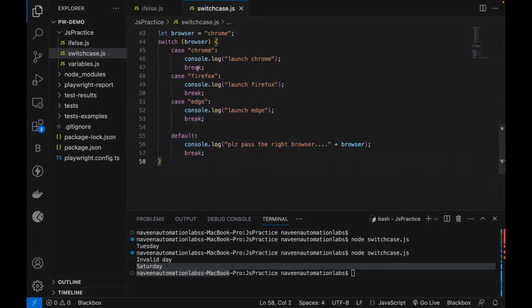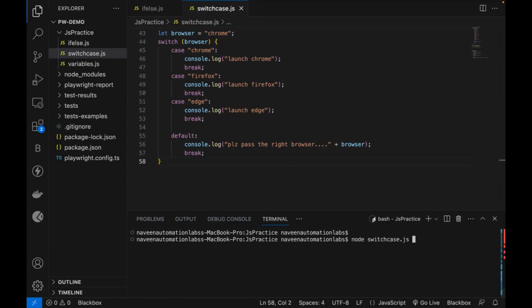So now you can see break I'm writing along with the switch cases, which is absolutely allowed here. Now let me just clear it. And if you run it, it says launch Chrome here. Perfect. Now if I'm passing the browser equal to Firefox, then again it will go browser equal to Firefox.